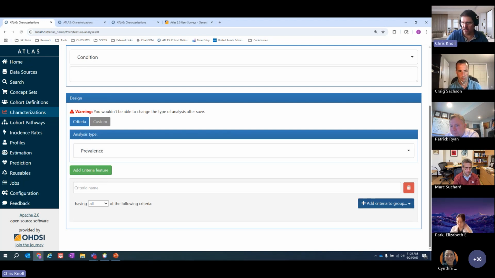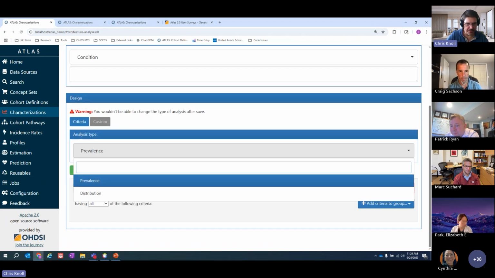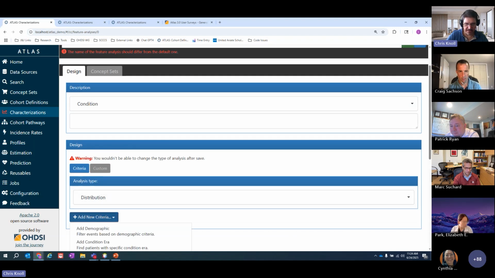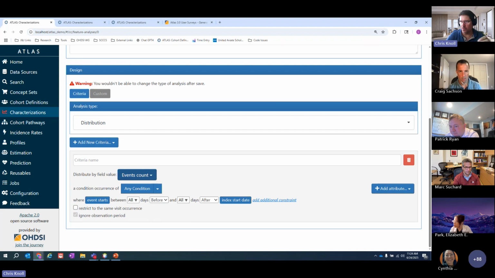Criteria will use the domain criteria that you know about from cohort definitions. A distribution will use similar criteria. However, when you use a distribution, you specify what you want to get a distribution of, either the count of the people that had it. If there is a duration to the event, you can get different distributions on duration, either the average duration per person, or the maximum duration from all people, the minimum duration for all people. You can get a distribution of what those are.